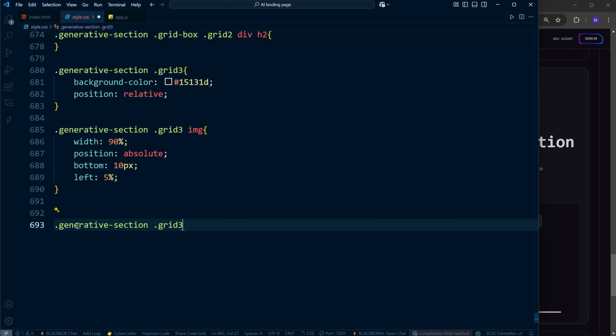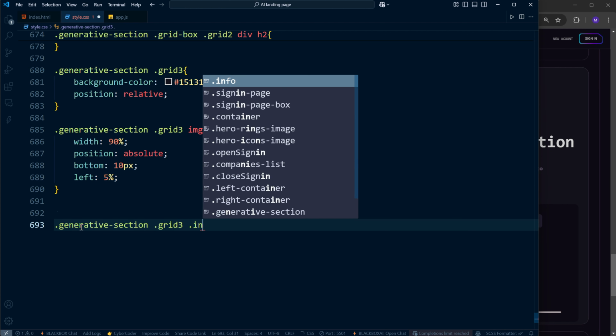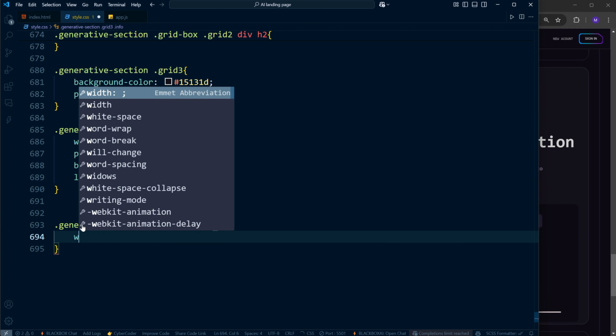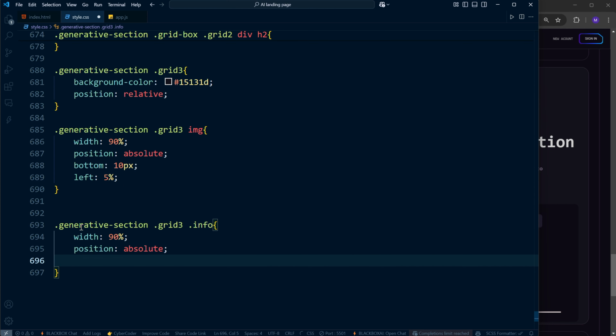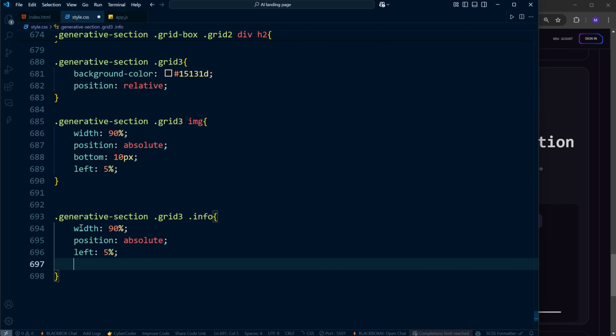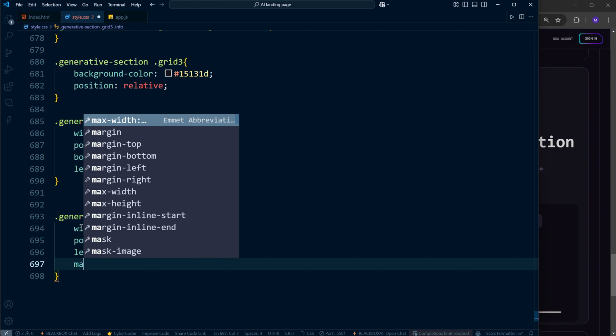Next, style the info div inside Grid 3. Set its width to 90%, position it absolutely, align it 5% from the left, and adjust the margin top to make it 20% to give it a well-balanced layout.